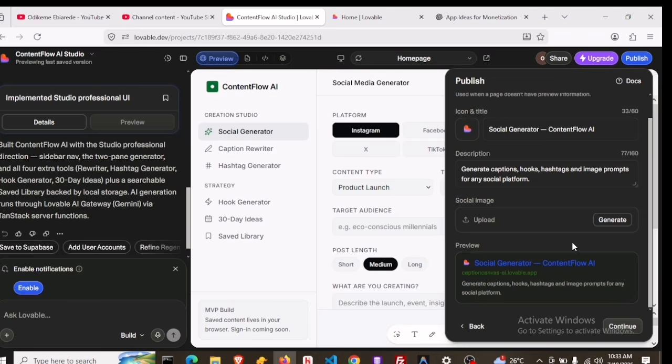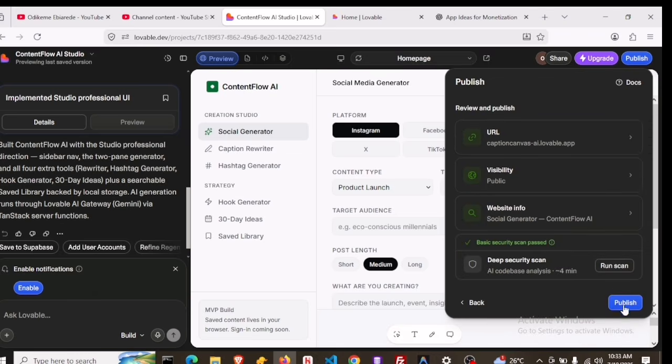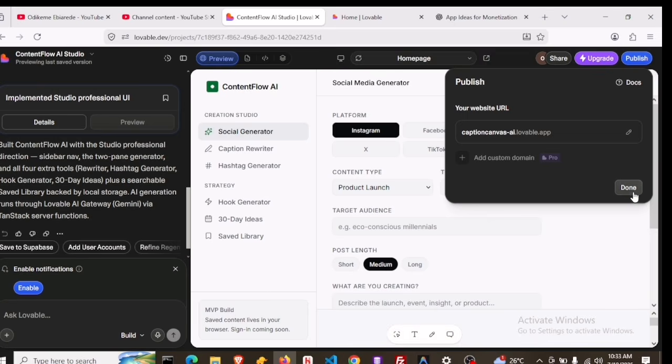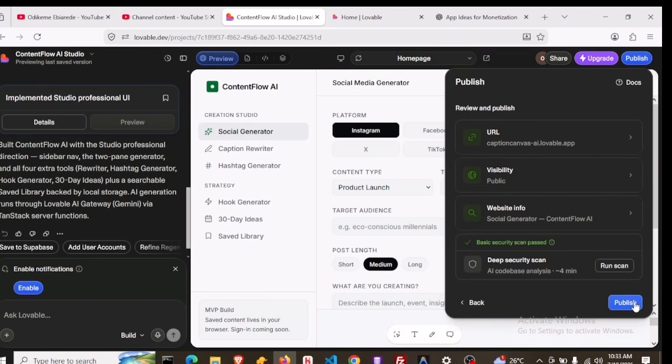There's no need for anything else. Just hit continue and publish it. So this is the URL, a URL that will be assigned to us. So let's go ahead and publish the app.